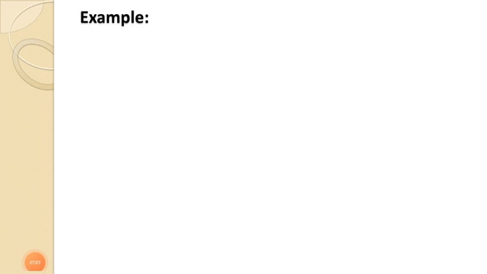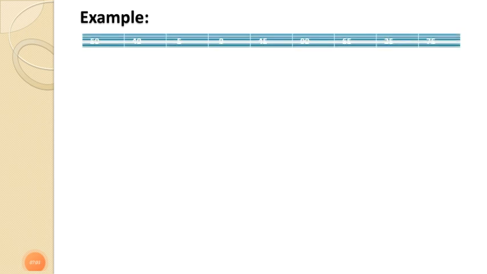For example, this is the list of numbers: 50, 40, minus 5, minus 9, 45, 90, 65, 25, 75. There are a total of 9 elements. So we have to divide them equally into two parts. But here an odd number of elements is there, so one part has one more element and the second part has one less.